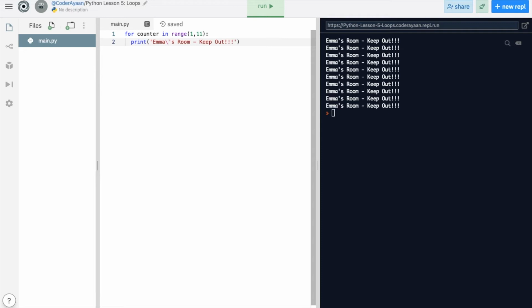The loop variable keeps track of how many times we've gone around the loop so far. The first time around is equal to the first number in the list, specified by range 1, 11. The second time around is equal to the second number in the list, and so on. And when we've used all the numbers in the list, we stop looping. So from 1, 2, 3, 4, and so on till 11, that's 10 times. So this loop variable goes 1 to 10. So it'll only print Emma's room, keep out 10 times.